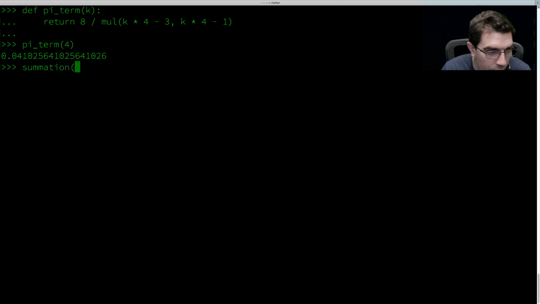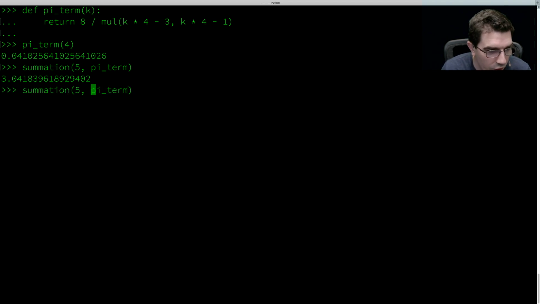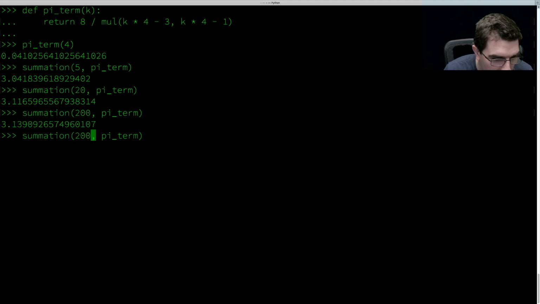So let's say we wanted to do 5 sums to approximate pi. We can call a summation with 5, and our term is going to be the pi term, and we get 3.04. So not a terrible approximation of pi, but maybe not so great. And so we could keep upping the value in the way that we approximate pi. So instead of 5, let's do something like 20. We'll get 3.11. Maybe we'll make this 200. And it keeps getting closer and closer to the value of pi.